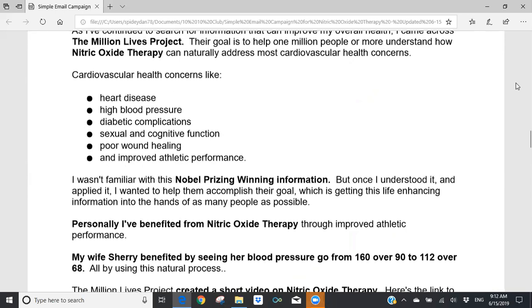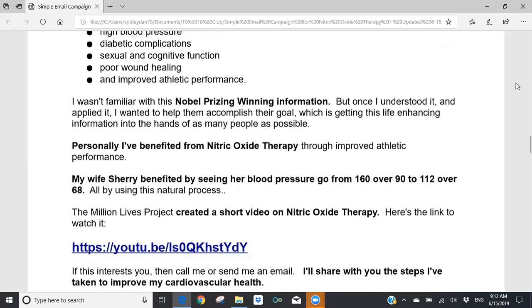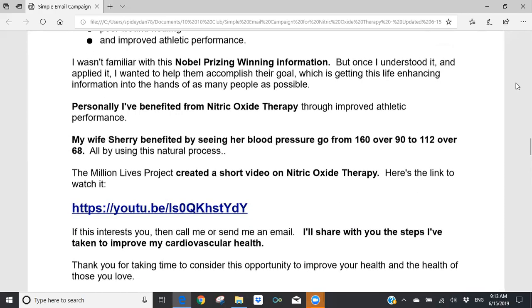I wasn't familiar with this Nobel Prize winning information, but once I understood it and applied it, I wanted to help them accomplish their goal, which is getting this life-enhancing information into the hands of as many people as possible. Personally, I benefited from nitric oxide therapy through improved athletic performance. My wife Sherry benefited by seeing her blood pressure go from 160/90 to 112/68, all by using this natural process. The Million Lives Project created a short video on nitric oxide therapy. Here's the link to watch it.